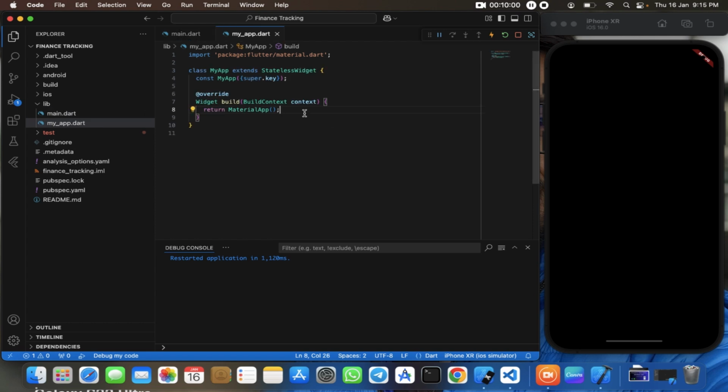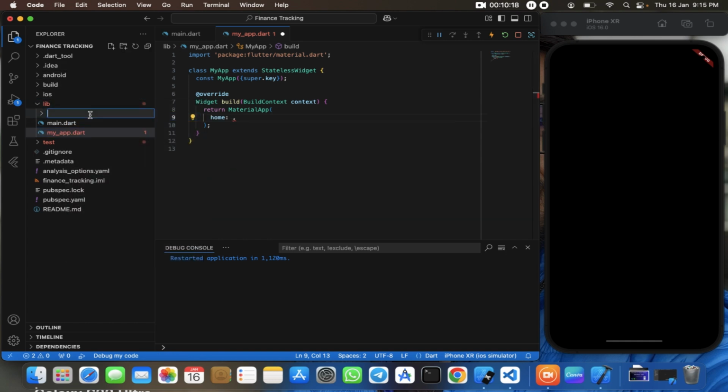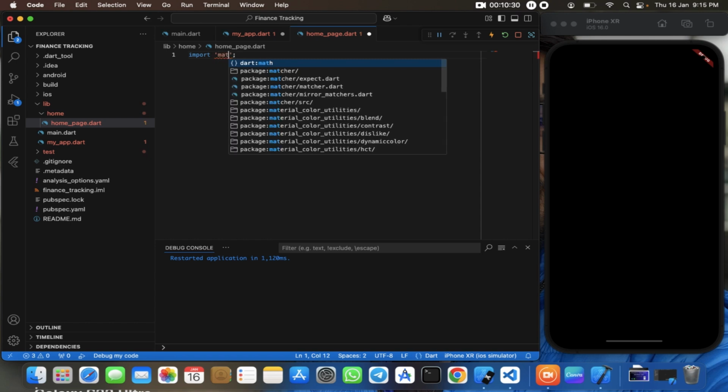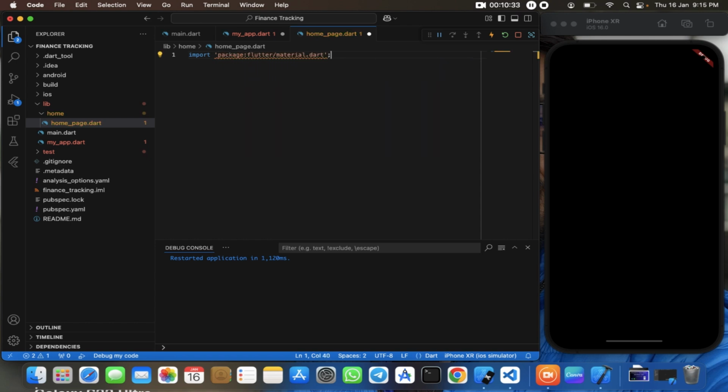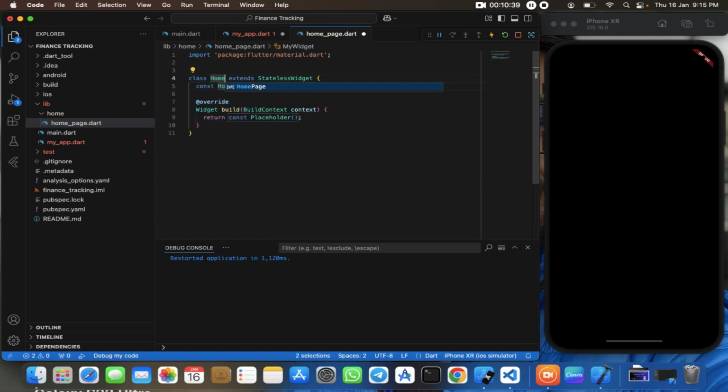As you can see, this is a black screen showing. Why? Because we didn't define any class here. If I define home here, I'll create another new folder, home. I'll define a new file here, home page dot dart. I'll import the material package here, and create one stateless class which is named home page, and I'll explain what is material and what is scaffold.